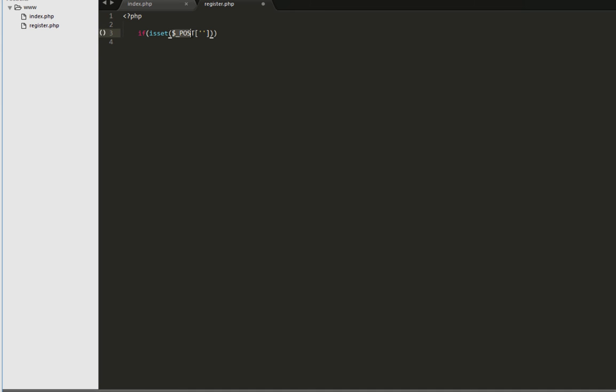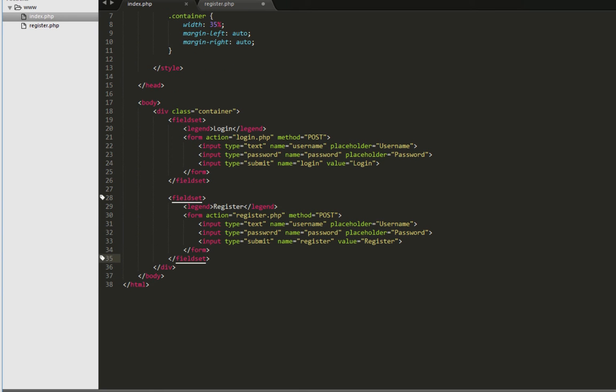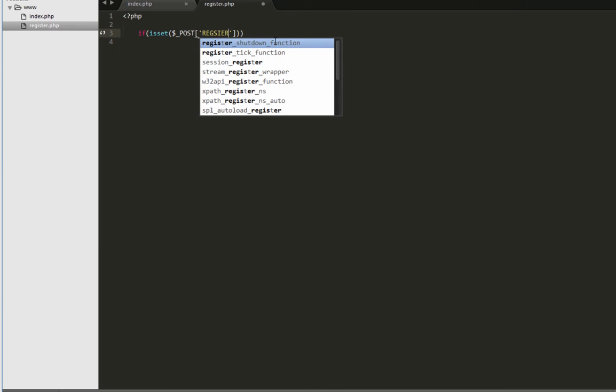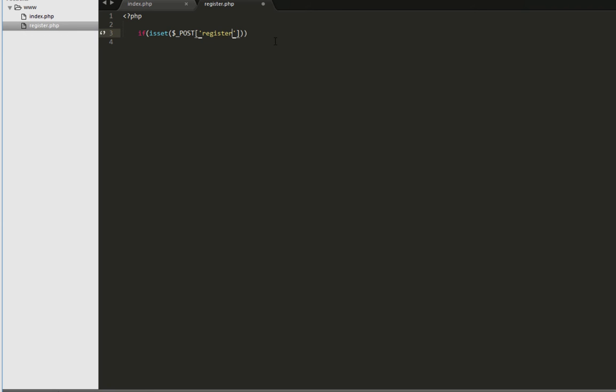And what variable are we going to look for? Well, it's in the post array. Post is basically just an inbuilt array that contains things passed in through the form. So once we click submit here, the post is going to contain the username, the password, and a register. So we can say if register is set, all lowercase. So now if this is set, we can go ahead and do other things.